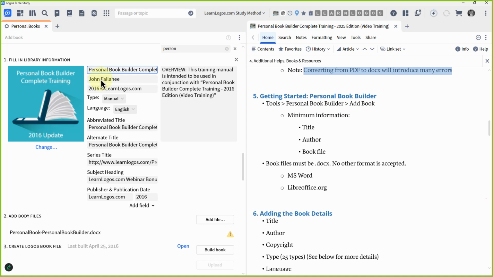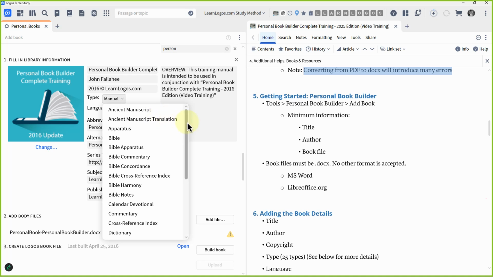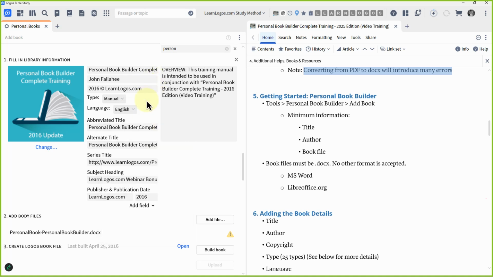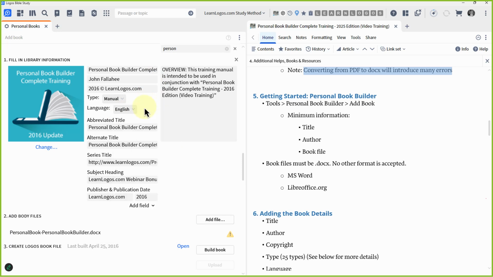And then Logos gives you all these options to put in the title, the name, the copyright date. There are now 25 types of books that you can create. We might be creating an ancient manuscript, or we might be creating a Bible. So you can mark these books so that they show up in your library under these types of books. So be aware of that. We can choose a language, and yes, you have access to all these different languages, so you could make a Spanish book if you wanted to.